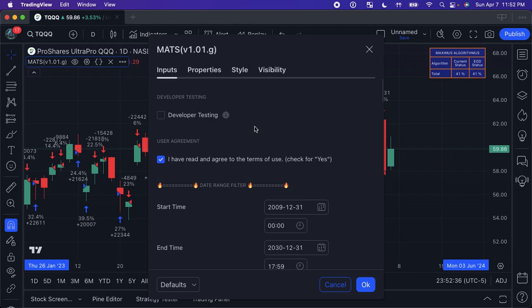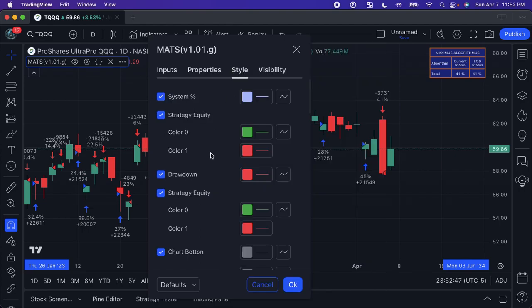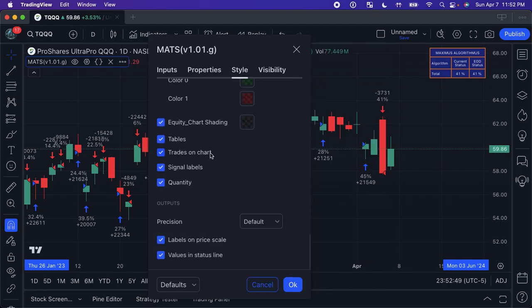One thing that is not necessary, but I do recommend, if you'll notice over here on the side, you have all these numbers and it can really jumble up the chart. To get rid of that, click right here on Style. Scroll down until you see this section right here that says Quantity. Uncheck that, and that will clear up your screen a little bit, taking away some of the needless information.